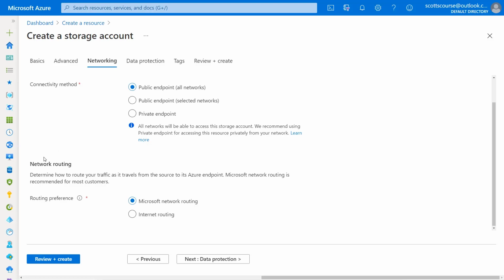The second option on the networking tab is the network routing. Now, the two options here are Microsoft Network Routing and Internet Routing. Basically, this is how the traffic travels between the storage account and the consumer of the storage account that's on the internet. So I'll give you an example. Let's say you have a storage account, as we do here, in Canada East, and you have a client in Japan who is trying to access the storage account. It could be your Japan office, it could be your end client, or whoever.